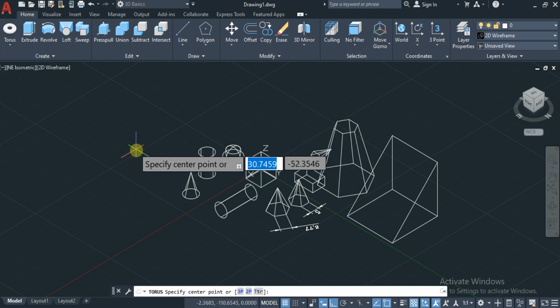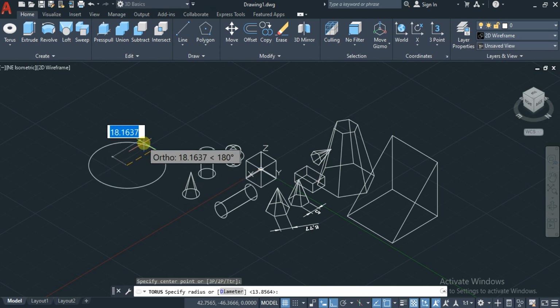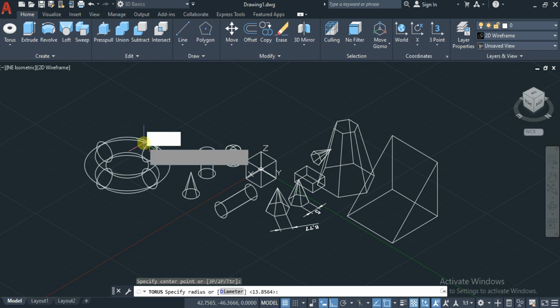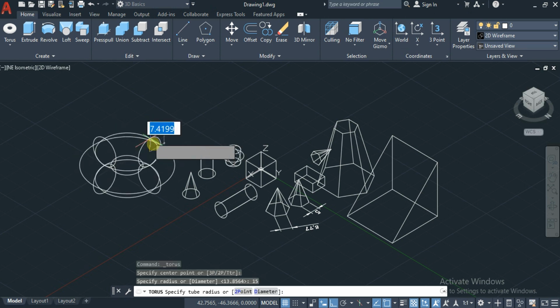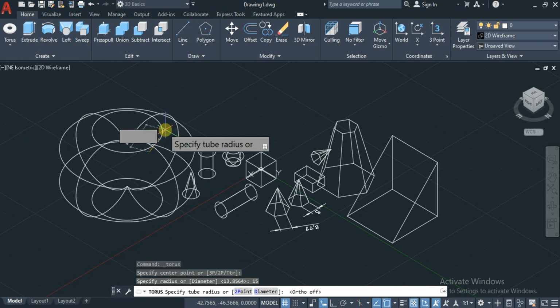Here we need to define the center, and we need to define the radius or diameter up to the pipe center line. For example, if I give the radius as something around 15, enter, and then let us take the tube radius. If you can see the prompts here, let me turn off ortho mode. Let us turn off the ortho mode.